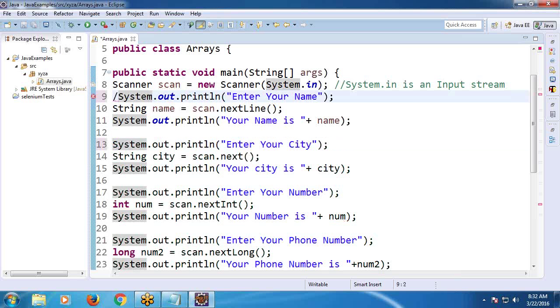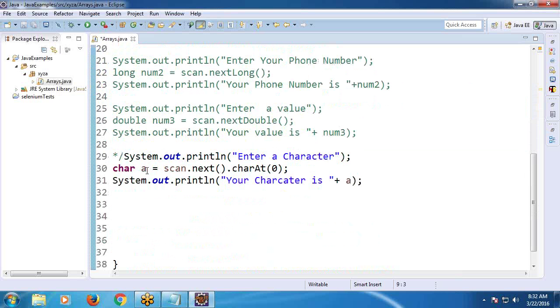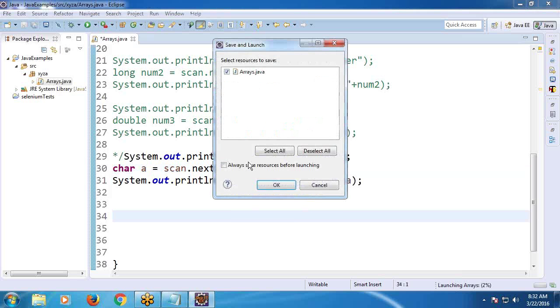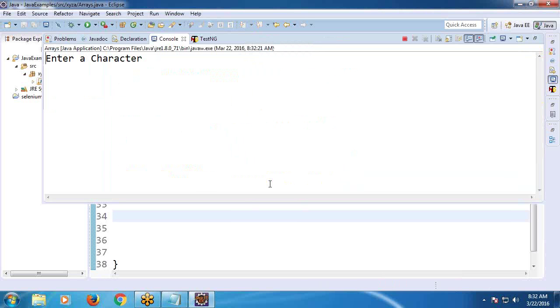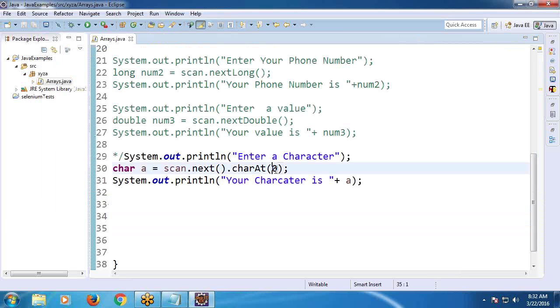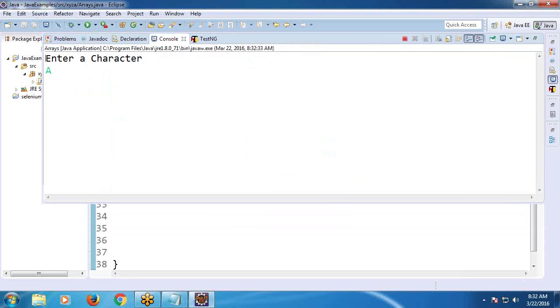Yes, for the last one, the char one. Just a minute. Suppose A. It is showing A. Suppose AB. Yes, sir, that's what I want. It will read B, index position 1. Output is B. Okay?